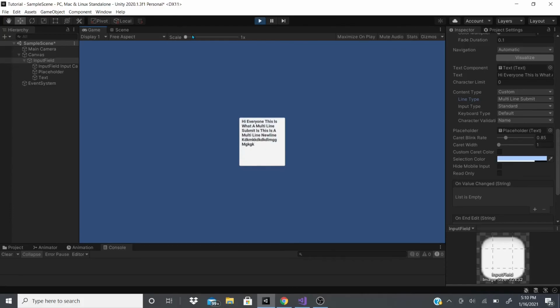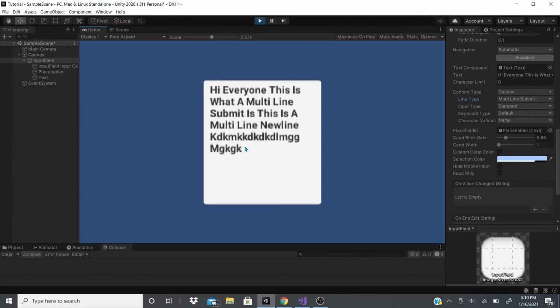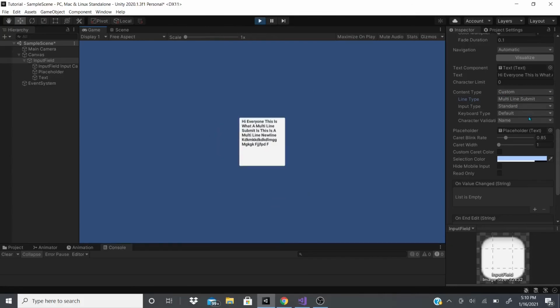So let me scale this up so you can see this is blinking, so I'm able to type. If I push enter, there's no more blinking, so I'm not able to type, and that's the difference between those two. Now for input type, you could put, like I said, standard lets you type letters, numbers, autocorrect, autocorrects for any device that is capable of it. Password changes it into a password.